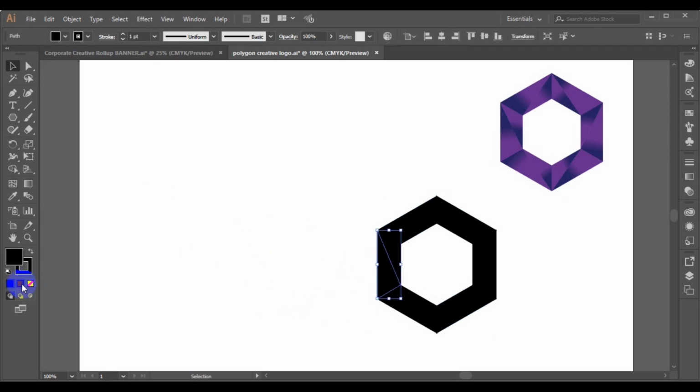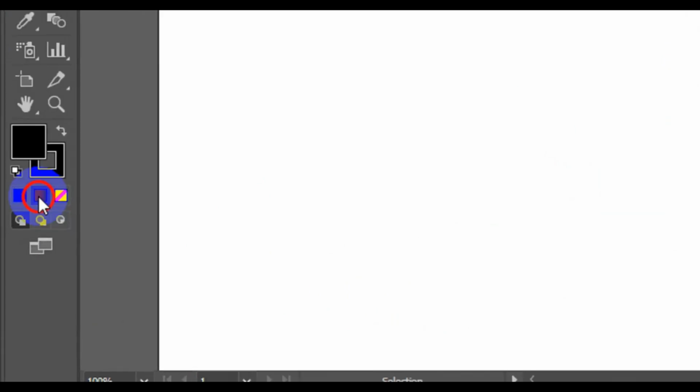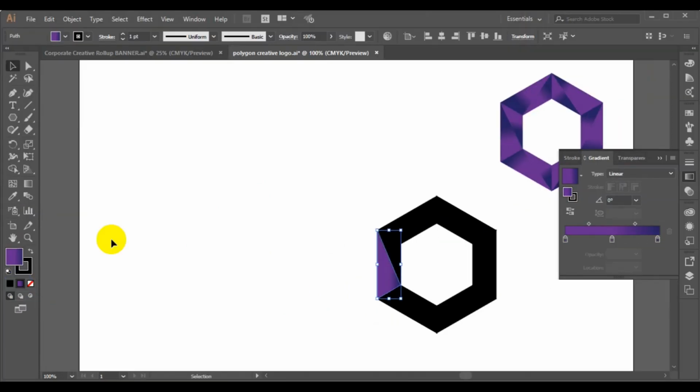What I'm going to do is select my gradient color here. Then with my eye dropper, I'm going to select this color. Then I'll position it. I'm going to select this.